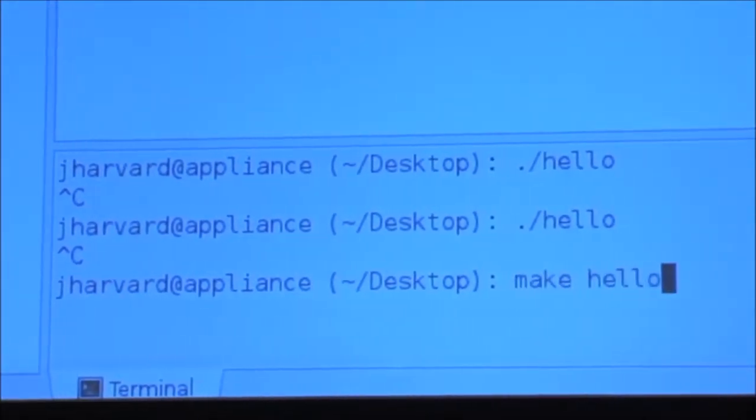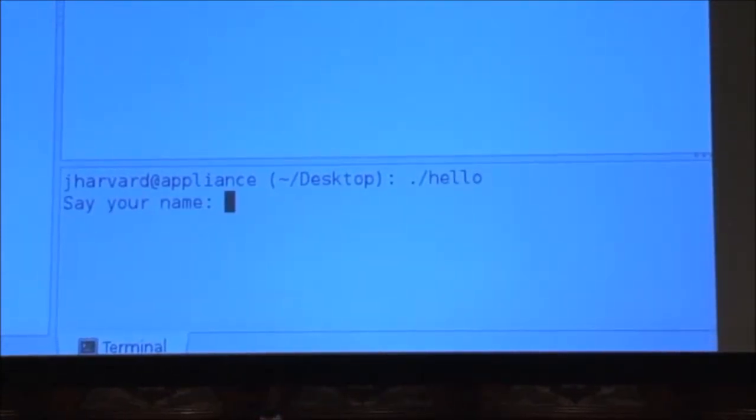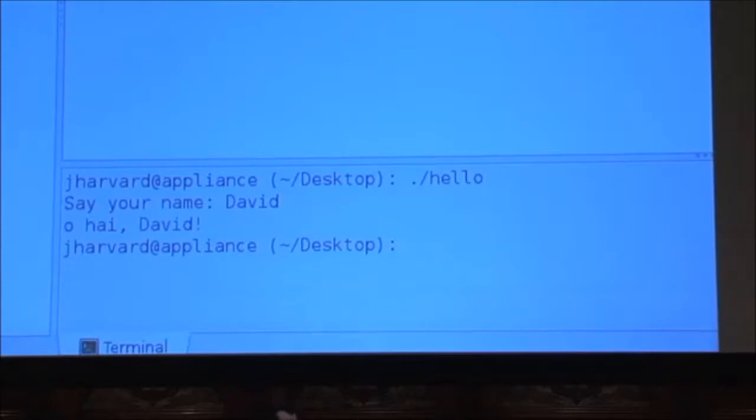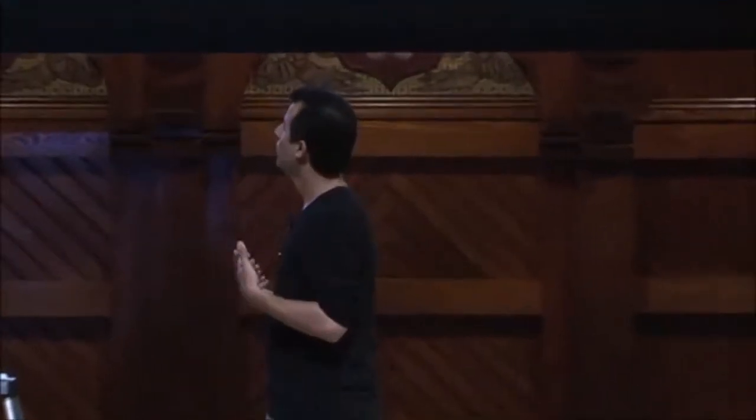So let me rerun make hello. That looks good. Let me now rerun hello, enter, and now it just looks a little prettier. Still underwhelming, the end result, but at least now it's becoming a little more user-friendly.